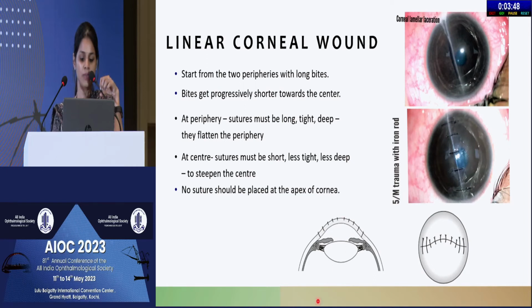So at the periphery, your bites are longer, a little more tight, and a little more deep to flatten the periphery. At the center, they must be shorter, less tight, and less deep to steepen the center. We can try to avoid a suture just at the apex of the cornea.